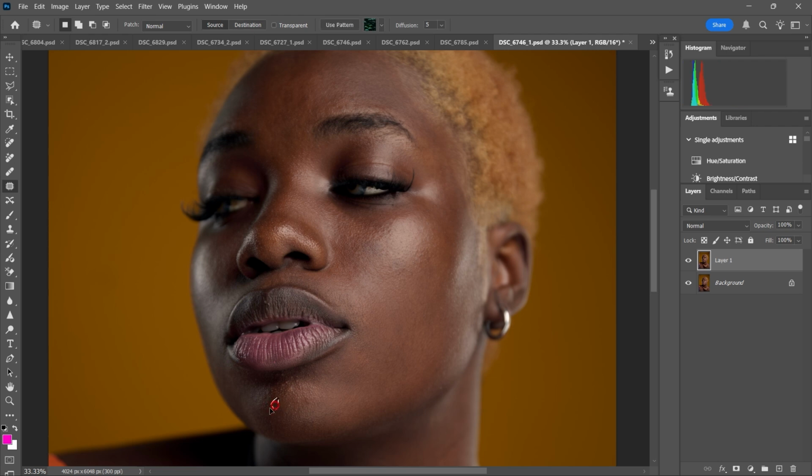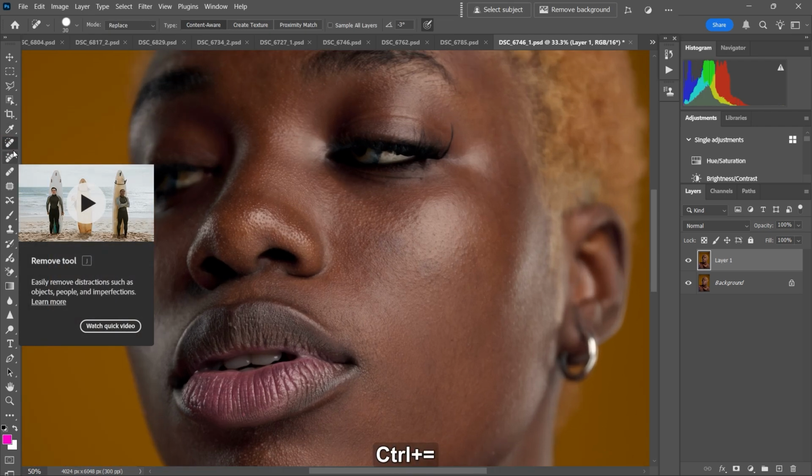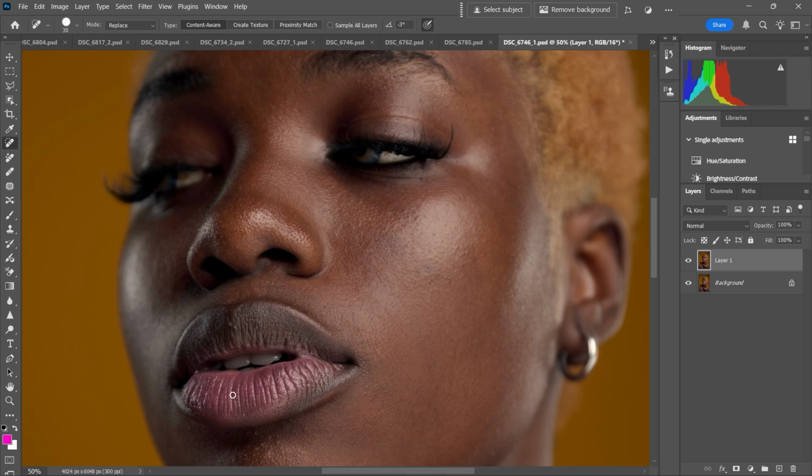So when I want to remove the smaller blemishes in the image, I prefer not to use the patch tool here. I go to use my healing brush tool right here. I use that and then go into the image and just click and drag on the smaller blemishes, which you can see here.